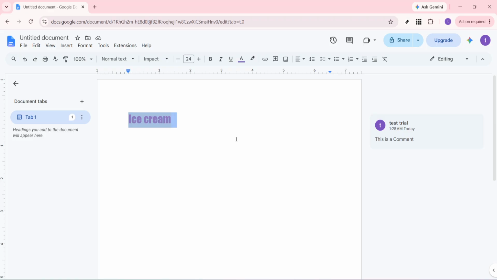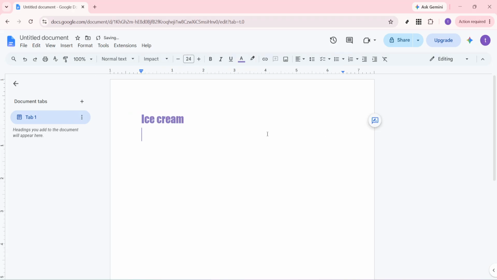To close a resolved comment thread, click Resolve in the top corner of the comment. To edit or delete a comment, click the three dots on the comment and select Edit or Delete.